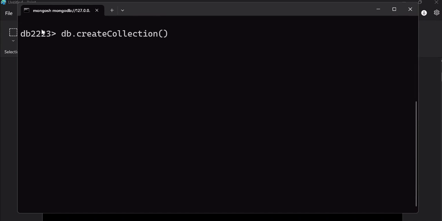And this is a function. See, here db is an object and createCollection is a function. To this function, we have to pass our collection name as an argument. For example, I want to create a users collection. So I will pass the collection name as users. The moment I press enter, if you get OK 1 like this, it means you have successfully created a collection.